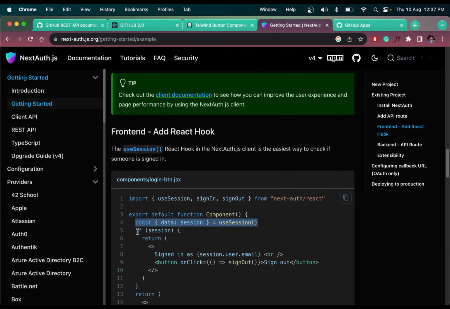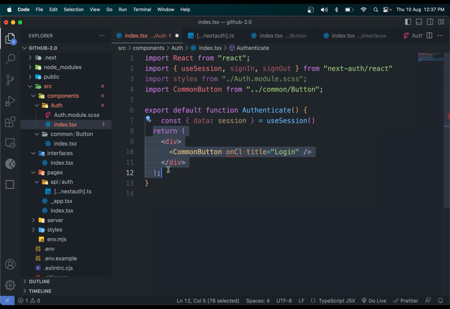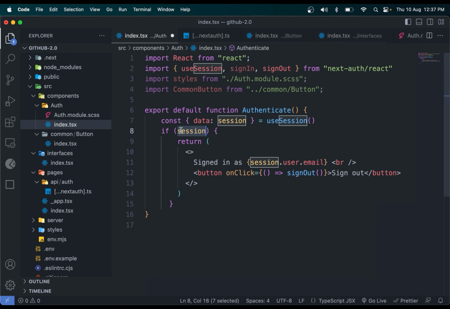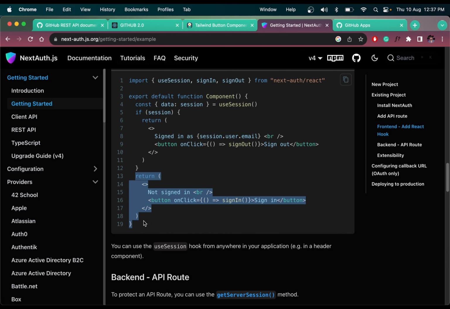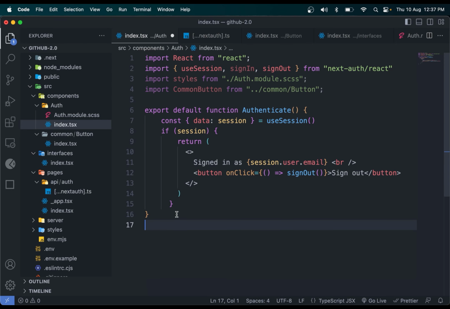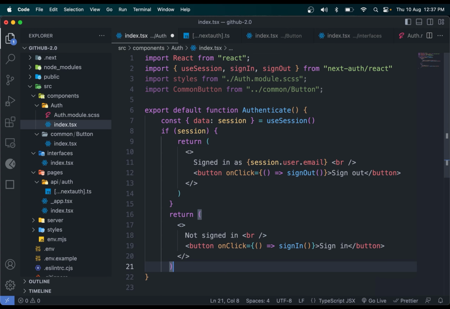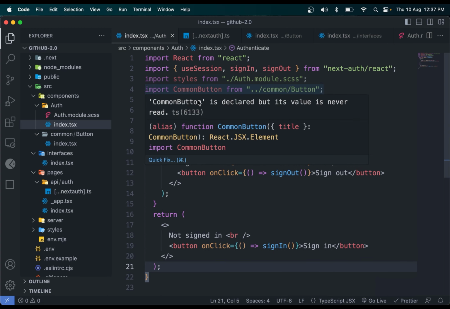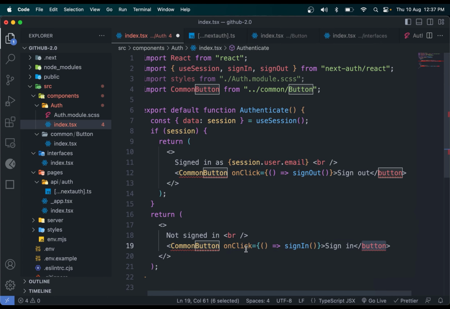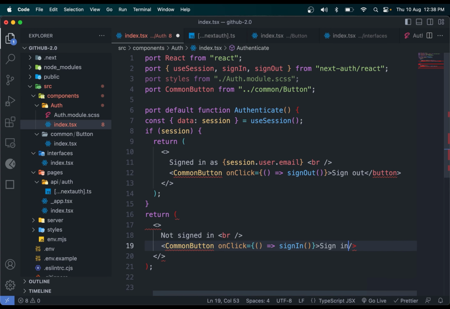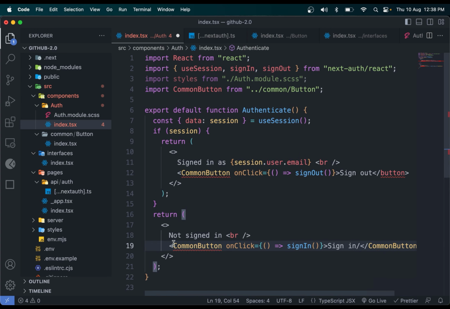Now we need this. If session is true, it means we are signed in. But if it is not true, it means we are not signed in. We have to sign in. So add this after the return. Save them both and let me rename the button to common button. Okay, this will be a self-closing. What is wrong here? Sign in. Let me just do this.